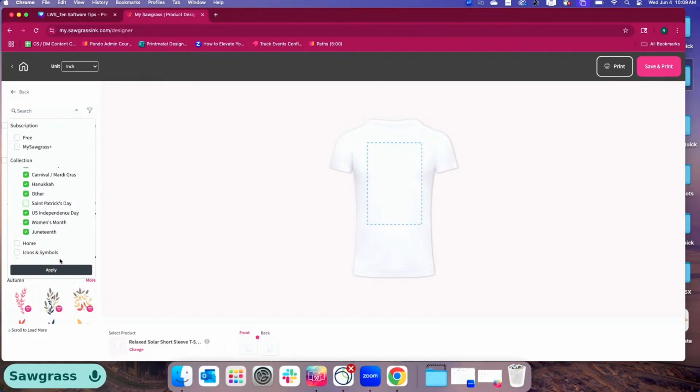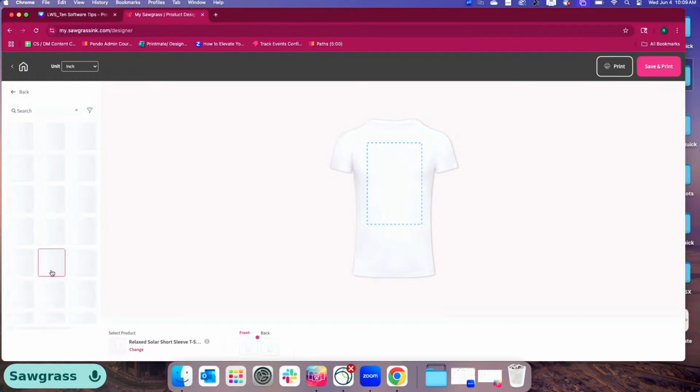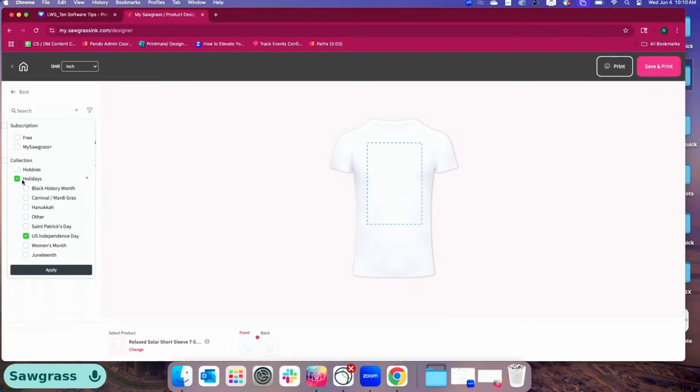Let's look at some St. Patrick's Day. Actually, let's do Independence Day since that's coming up. And let's unclick these others. All right. And then I can see all of those elements that we've added in. Now, one of the things that you can do with filter, I'm going to go ahead and uncheck this for now. Uncheck it. Uncheck it. I'm actually going to go up to animals.